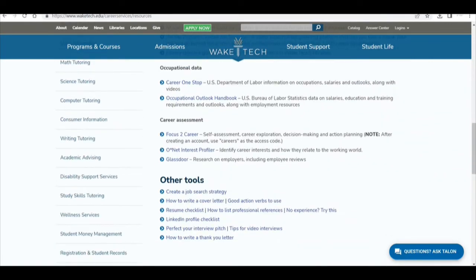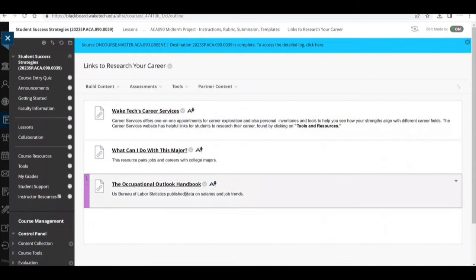All right, let me go back over. And then you can see these other two links. What can you do with your major? What kind of jobs? And then the occupational outlook will give you how is your career going to be doing in the next year or 5 years in a certain location like Raleigh. What kind of salary increases or decreases? Is the job in more demand or less demand? That's where you're going to get those details from this.